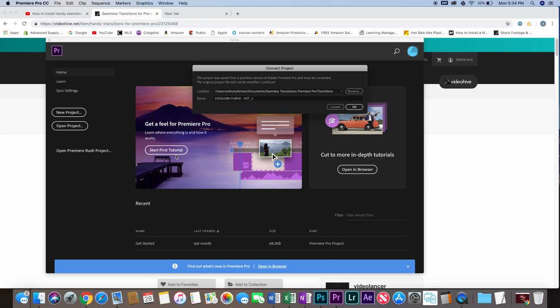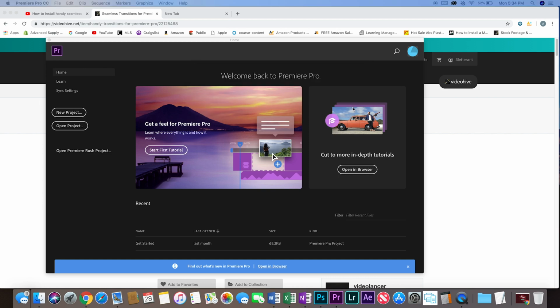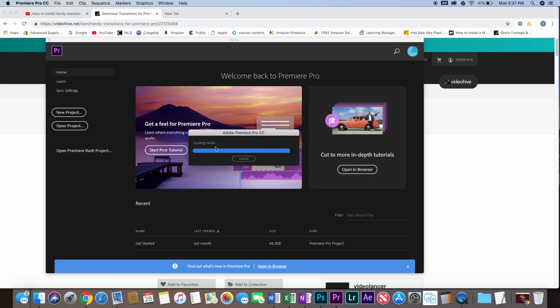First time you open it, this screen is going to pop up. Go ahead and just follow my mouse. Delete the one in the backspace. Click OK. Next, another pop-up is going to appear, and you need to click on OK on that one as well. This allows the computer to find the transitions. Wait for Premiere to load the media, the transitions.